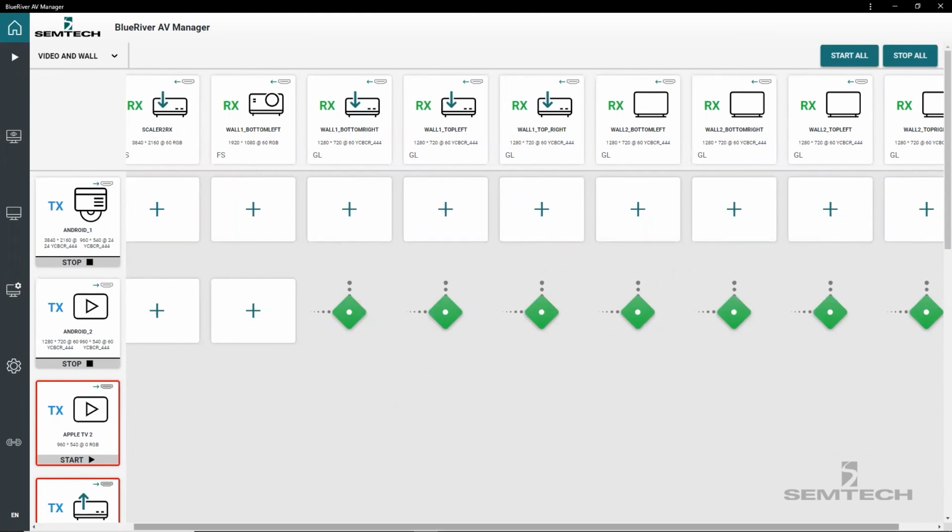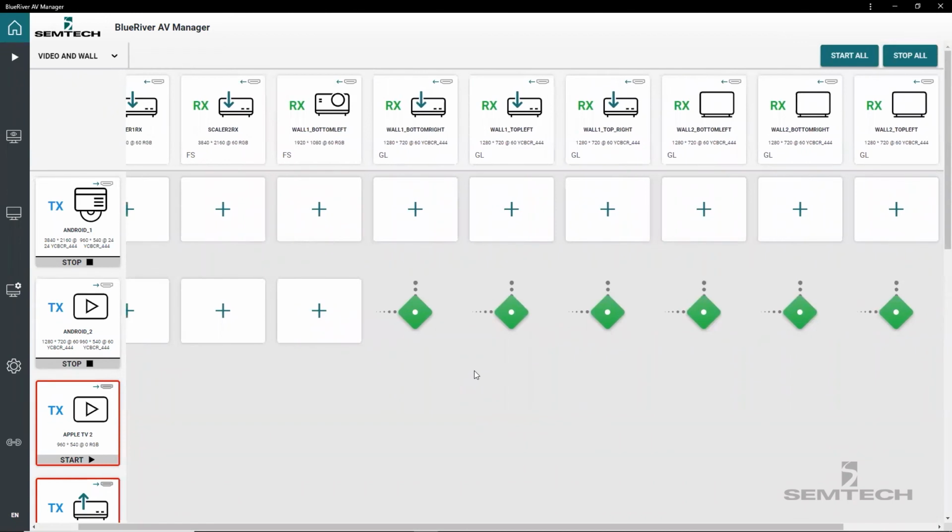This concludes how to set up and use video walls in BlueRiver AV Manager.